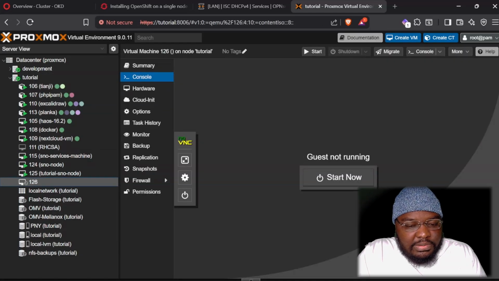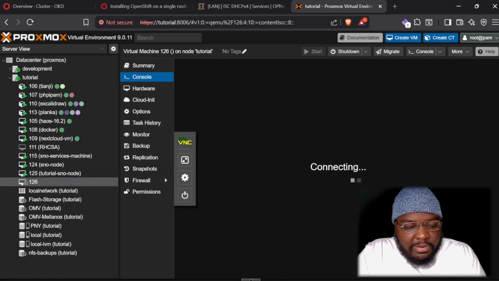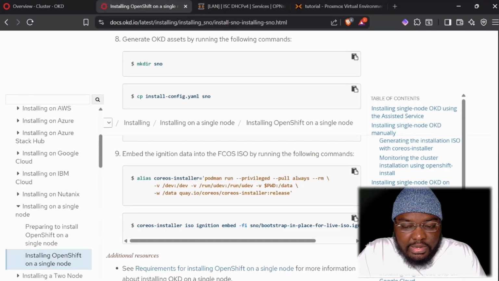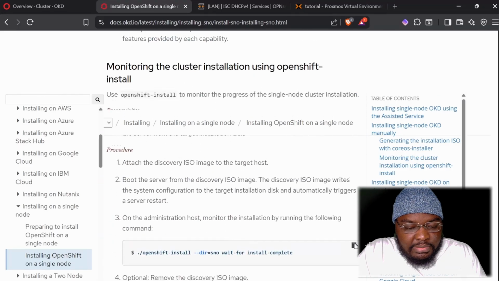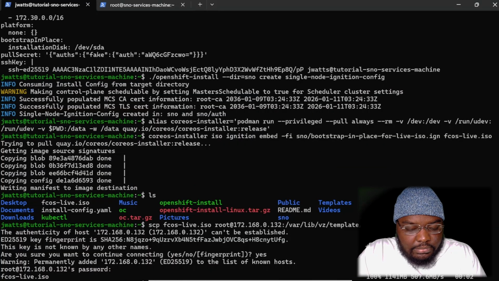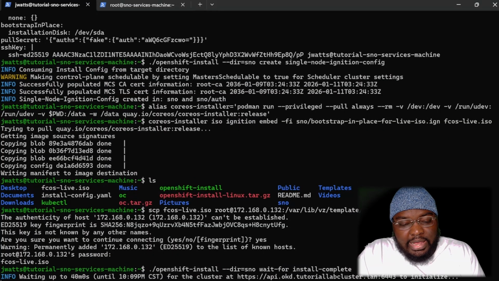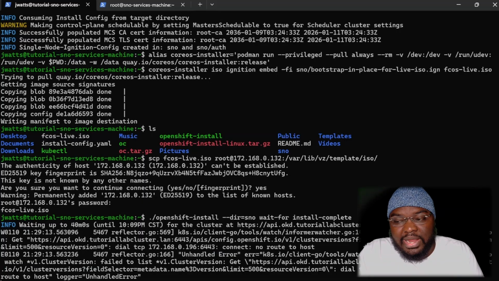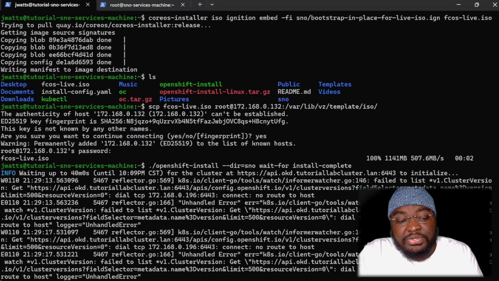What we'll do is we'll power on this machine and we will grab this command right here to monitor the process. And again, I'm not going to bore you guys with the waiting and everything. I'm going to fast forward to after everything builds.